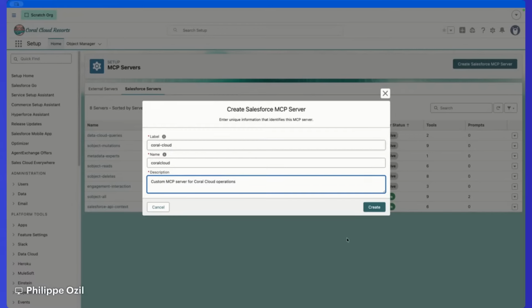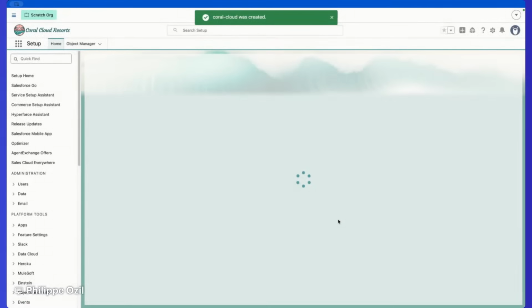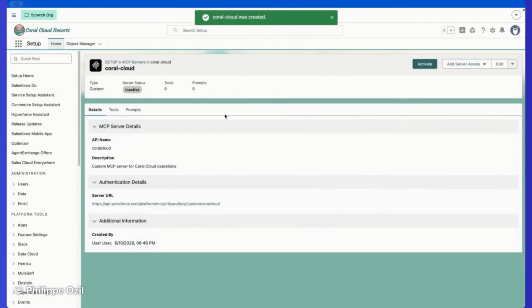Operations. Cool. It's just a very random name, but anyways. And then from there, it creates the MCP server. So here you already have enough information to start adding it to Claude Code. But what you want to do next is actually to add some tools and prompts.